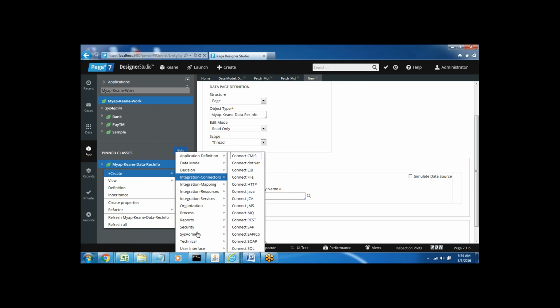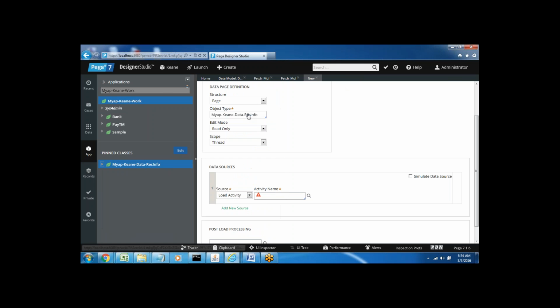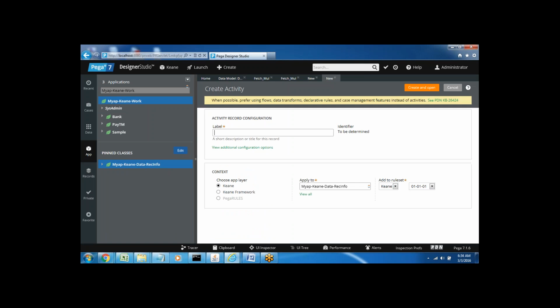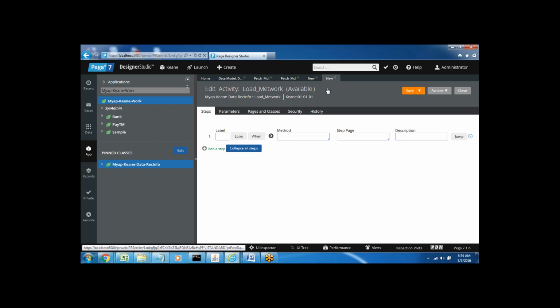And coming to the method, we have to use the Obj-Browse method. I told you in previous sessions, Obj-Open is for fetching a single record, and Obj-Browse is for fetching multiple records. And in the label option give any name. Okay, I'm giving something like network. Any name you can give.